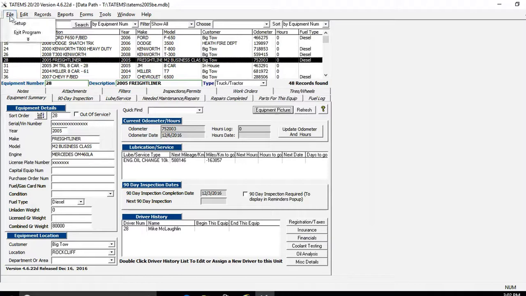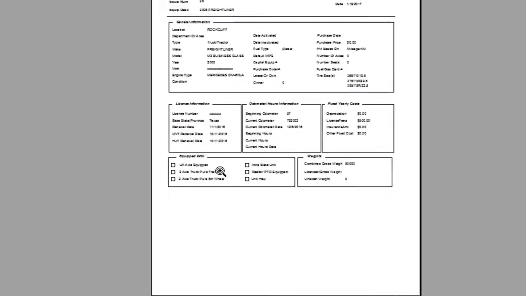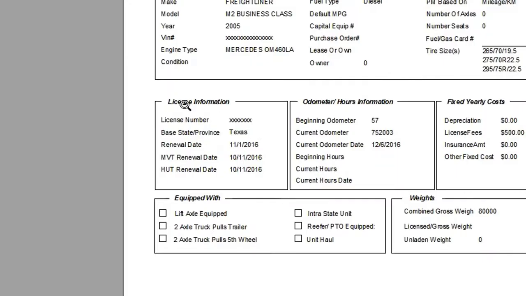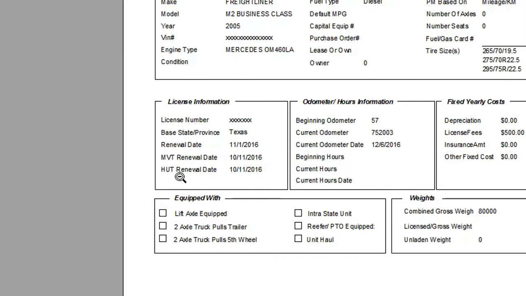All right, so let me go back into the reports, current equipment reports, and we'll look at that unit information report. Down here in the license information box, it's going to show the license number, the base state or province where it's licensed, the renewal date, and then the MVT, motor vehicle transport renewal date, and the highway use tax renewal dates. All right, so those are all listed right there.